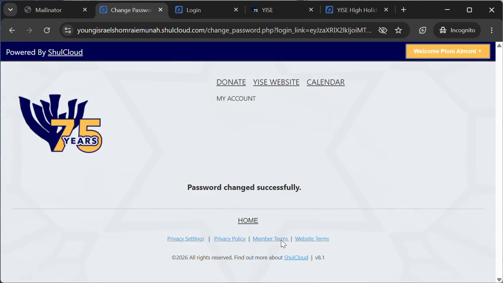Try to remember that password and try to pick a good password, because access to your Shul account will allow you to charge things to your account and make payments with stored credit cards and so forth. So try to remember and try to pick a good password. It now says password changed successfully. So now I'm prepared to log in. Or actually, it says up here, welcome Ploni Almoni. So I guess I am logged in already.